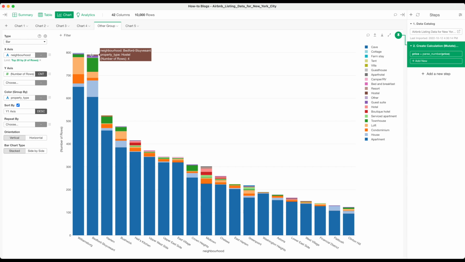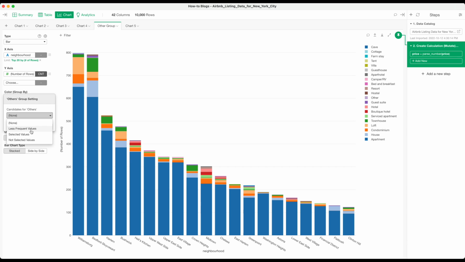So why don't we just keep only the 5 most frequent ones and then make all the others into an others group, so that we need to use less color, and it makes it easier to understand. We can go to the colors menu, and then there is something called others group. If I select this, there are a couple of options. In this case, I'm going to use this less frequent values option. That means less frequent values will be turned into the others group.